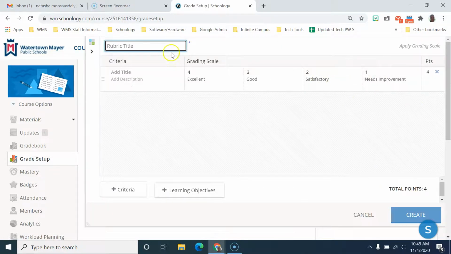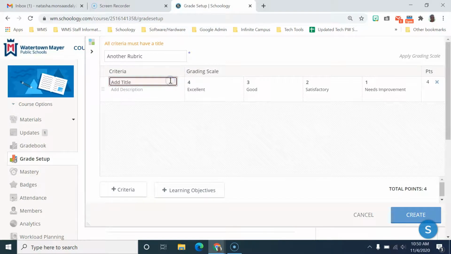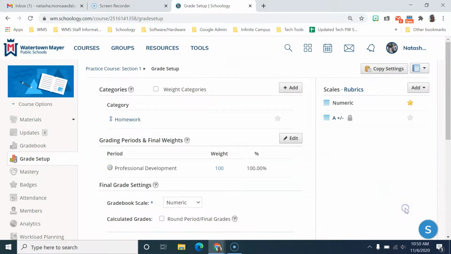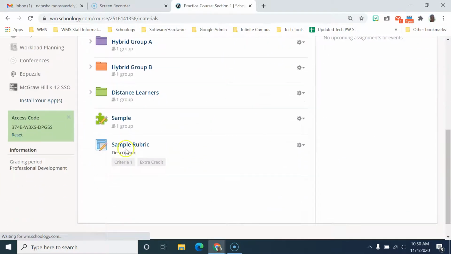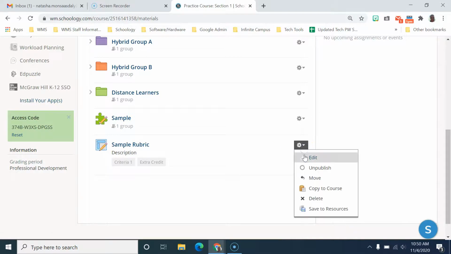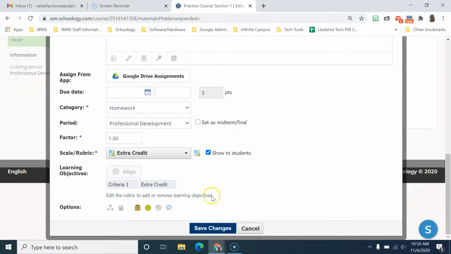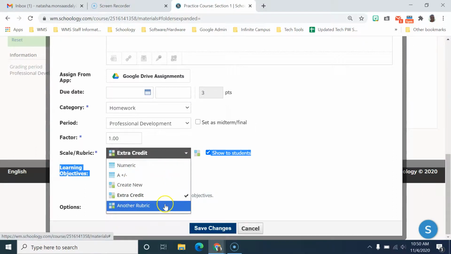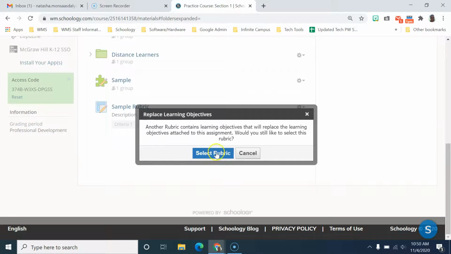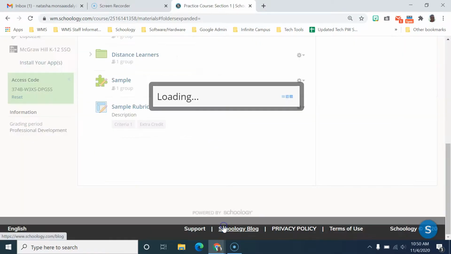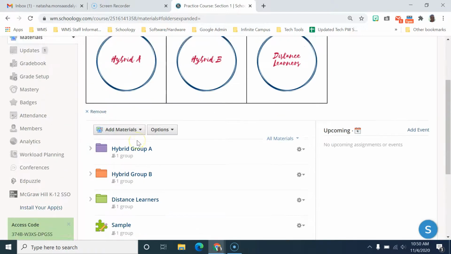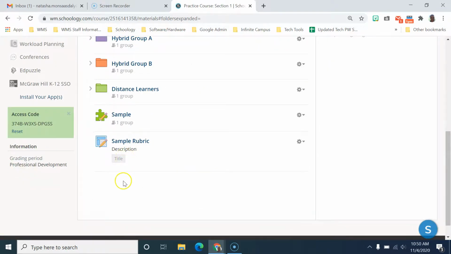So let's just say this is another rubric. And I'm gonna give it a title. Go through this whole process here, and let me just hop over to materials just so I could show you. I'm going to take this sample rubric assignment and switch the rubric to this other rubric. And yes, I would like to do this. Click Save Changes. So now I've switched it over to that other rubric I made that didn't have the designation of extra credit on there.